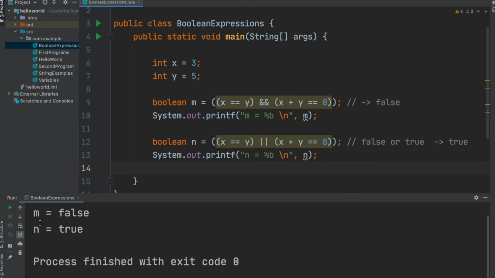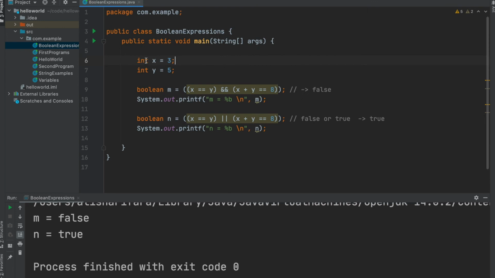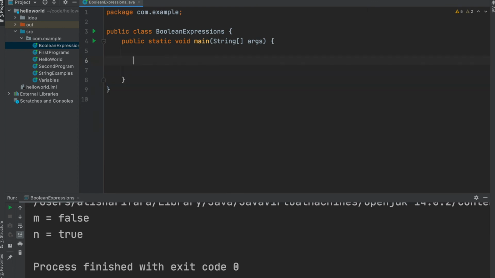And as we can see here, we got false and true. All right, so let's have a look at the conditionals or if statements in Java. I'm going to delete these lines. We don't need them anymore. Basically, the if condition is very important in every programming language, not only Java.